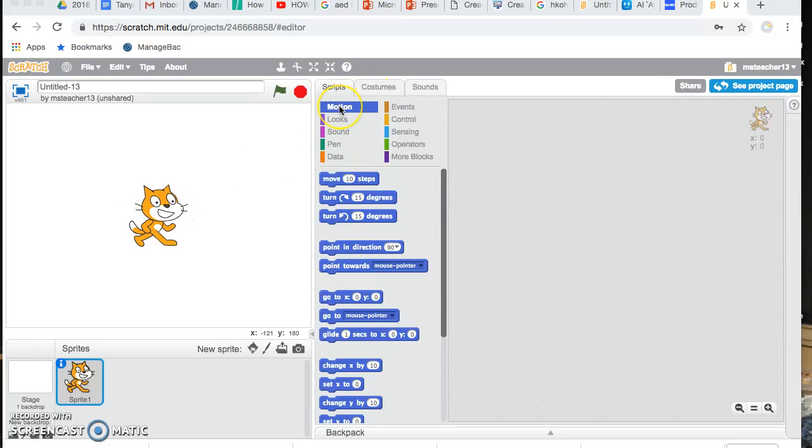As you can see, I will just highlight there are 10 different script categories that you have. We will use primarily 5 of those, and I will highlight those 5. Motion. What do you think motion does? That's correct. Motion tells your sprite what to do, where to go, how far to go, and so on.